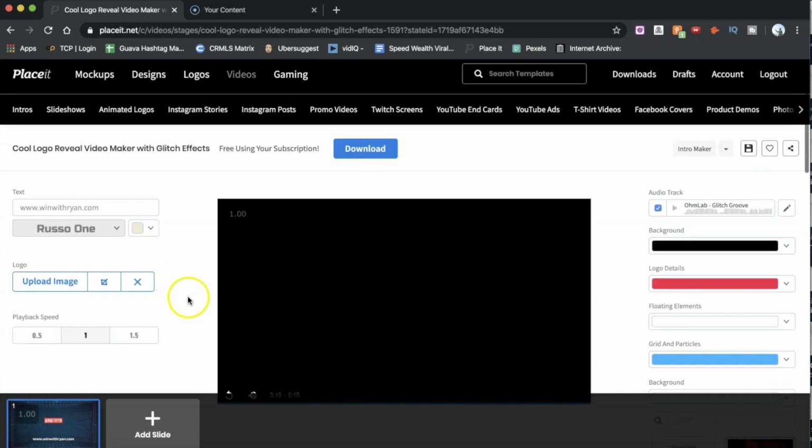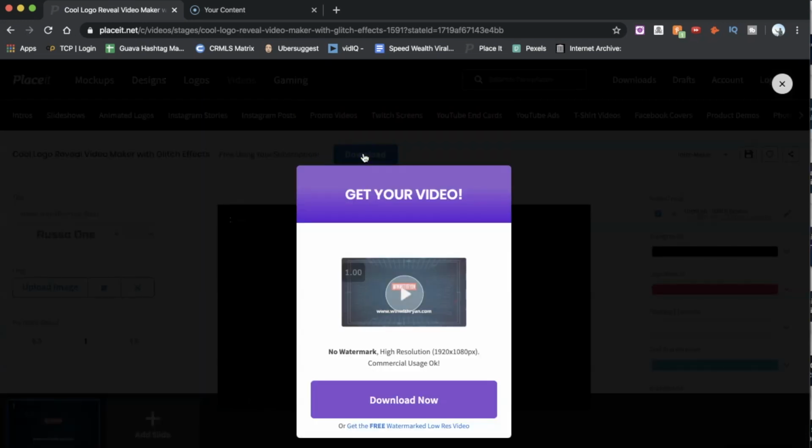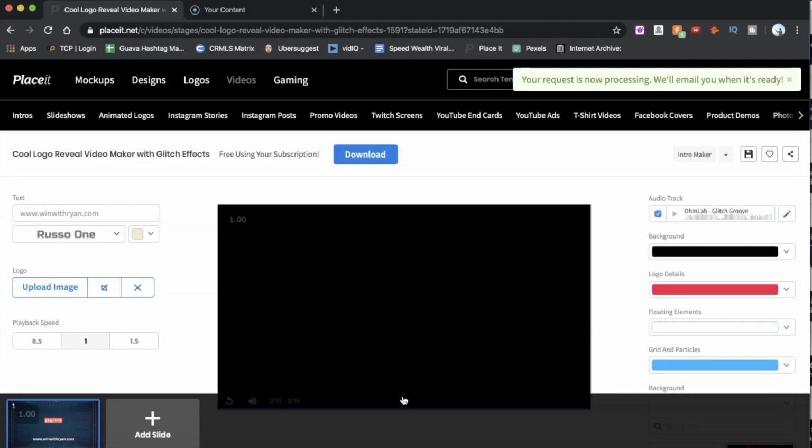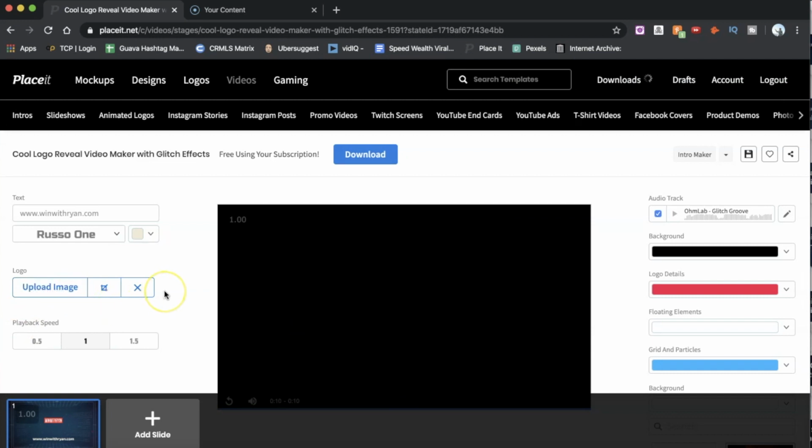So now that we've got that done, all we will do is simply click download and download for free. You can also get free watermarked low-res video for those of you that don't have an account with this. Again, like I said, it is free. So we're going to go ahead and download that. Now also, you notice in this video I did upload this image, was my logo. So what I'm going to do for you is I'm going to show you how to make a logo in here as well. And that is also going to be on the same website, Placeit. Okay, so now that we've got that taken care of, it's downloading up here for us.